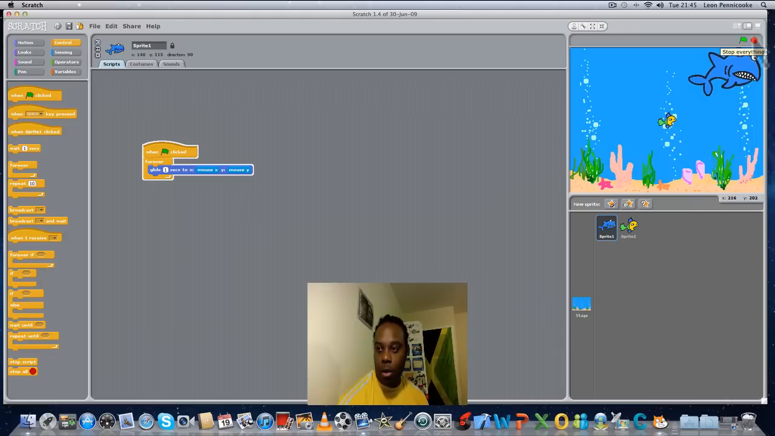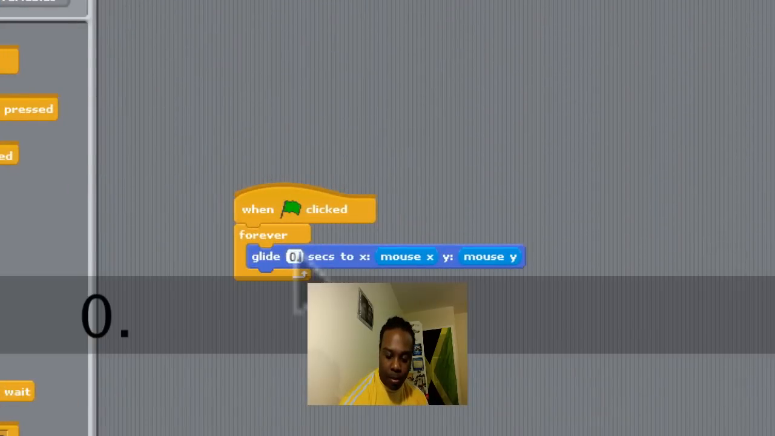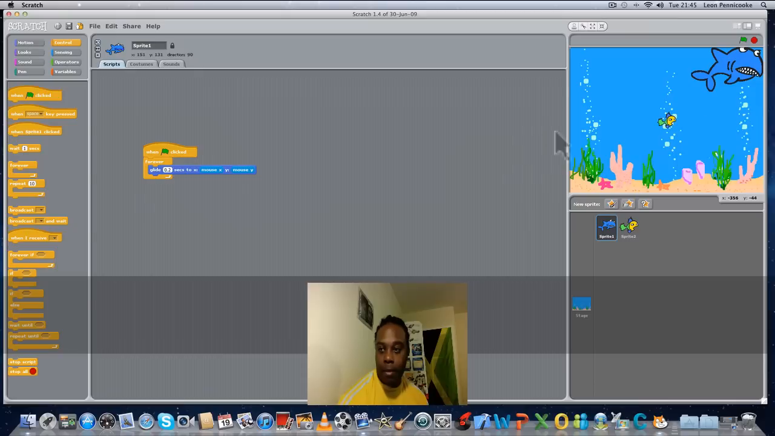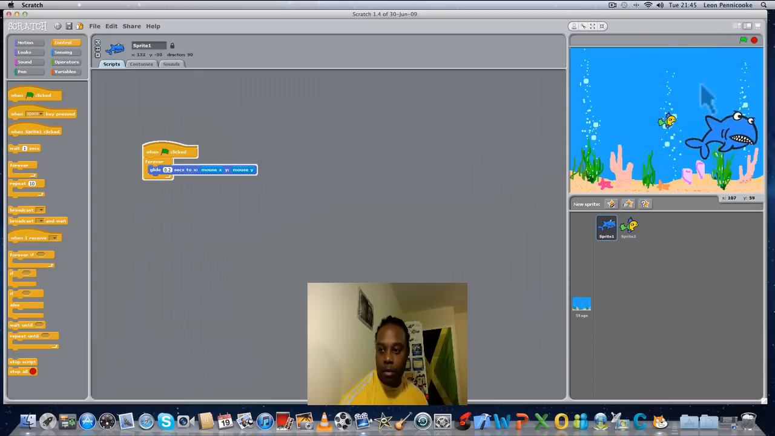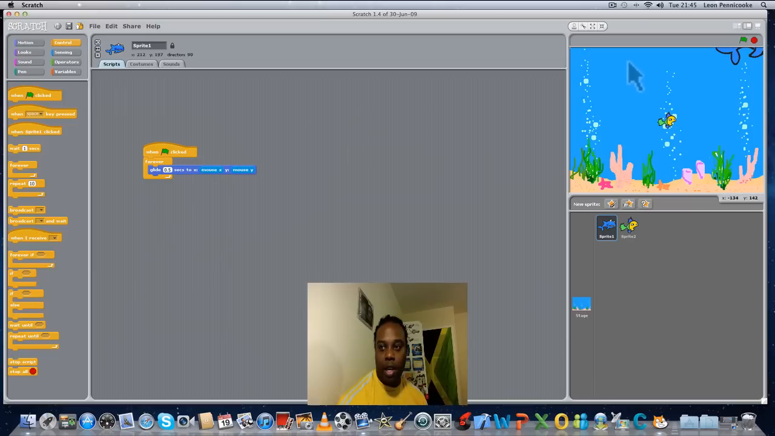It's taking too long to respond, so I can change the seconds from 1 second here, and let's put it at 0.2 of a second, and then let's click the go flag. Yeah, that's too fast though. Let's make it a bit slower. Let's put it at 0.5 seconds to glide to the position of the mouse wherever it is, and run it. Alright, that seems a bit more realistic. Alright, stop. Okay, so that's our shark gliding along with the mouse.